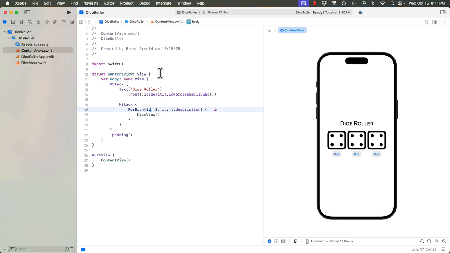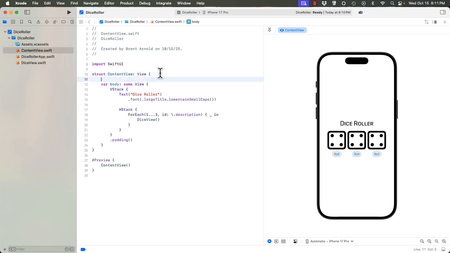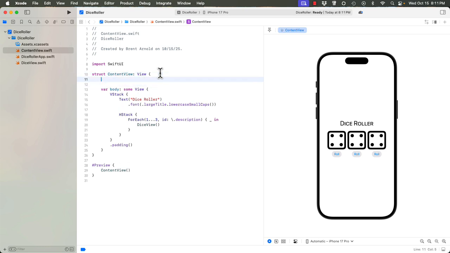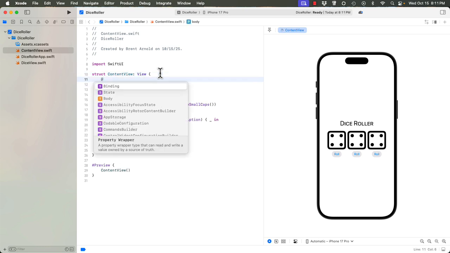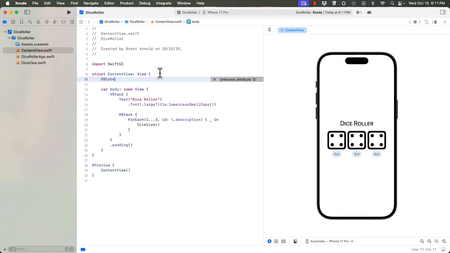Right now we've hard coded, or we've statically written, these values, so it won't change as the program runs. In order for it to dynamically change, we need to add a state property, and we're going to call this. So again, remember when you use a state property, you use the at and then the keyword state. And then again, it's a private var numberOfDice. And we're going to call this an integer, and then we're going to set a default value, and it's going to be of 1.